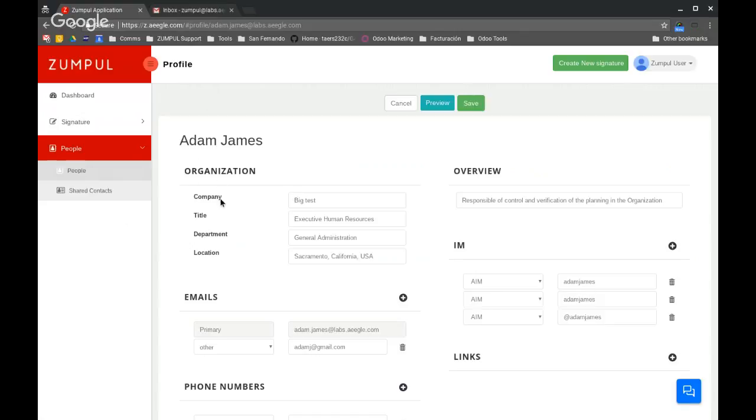But then what happens if we included the company in the signature? So what happens if this person didn't have a company? It will be empty like this, obviously. Well, you will be able from Zumpul to come to this section, to this user, and assign a new company. So for instance, Labs Eagle, or to edit the company. Now, that is not very common. The company might not be a very common scenario.